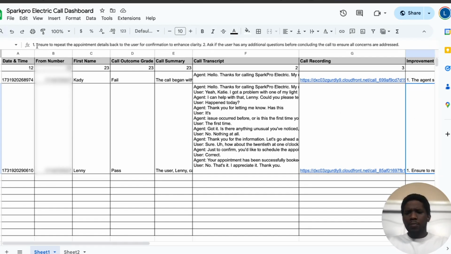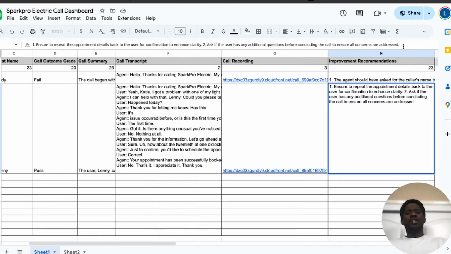improvements would be: one, ensure to repeat the appointment details back to the user for confirmation to enhance clarity. Two, ask if the user has any additional questions before concluding the call to ensure all concerns are addressed. So these are just recommendations, again, that is just giving me after every single call.